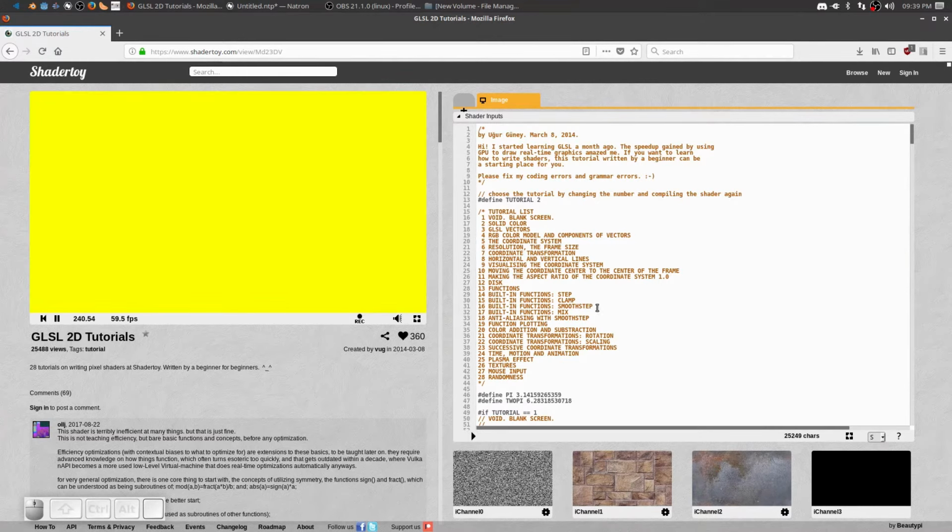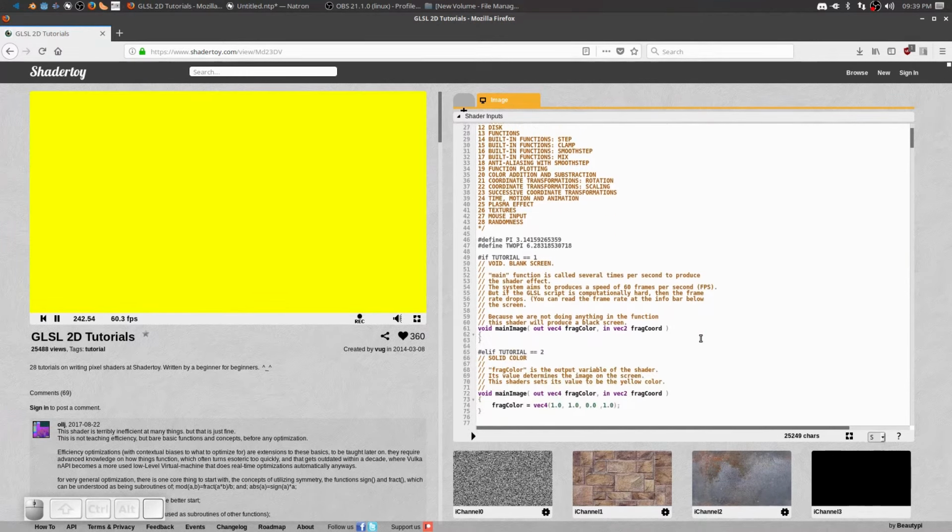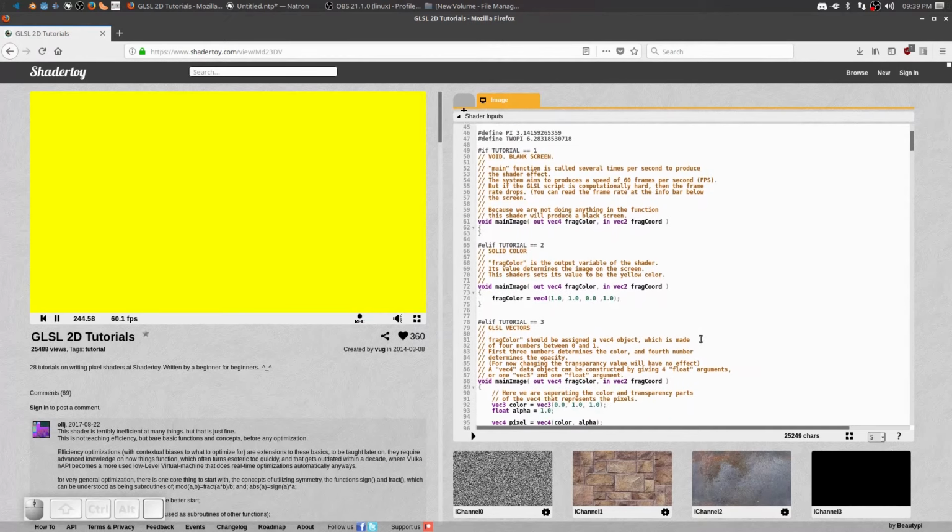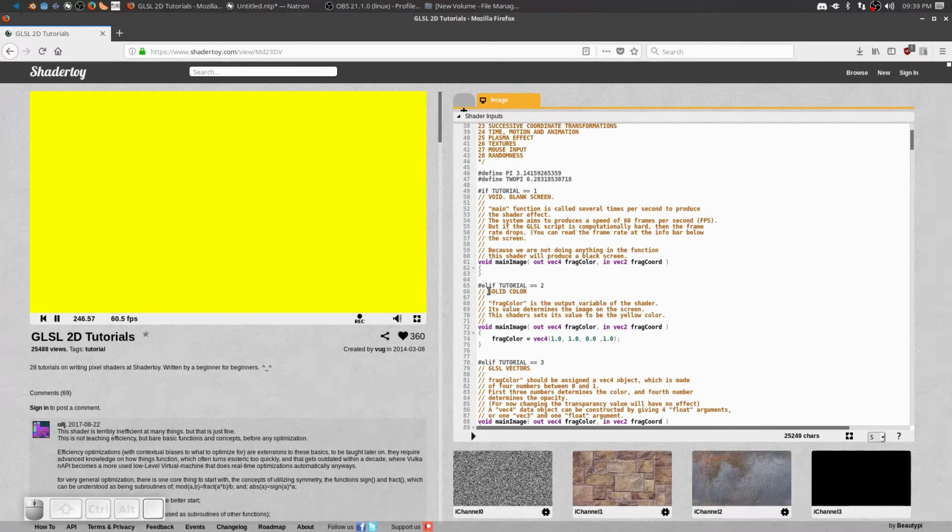When we do, the screen actually turned a different color. That's cool. So let's go down to 2 and see what it says. So yeah, there you go, solid colors. The frag color is the output variable of the shader. Its value determines the image on the screen. This shader sets the value to the yellow color.